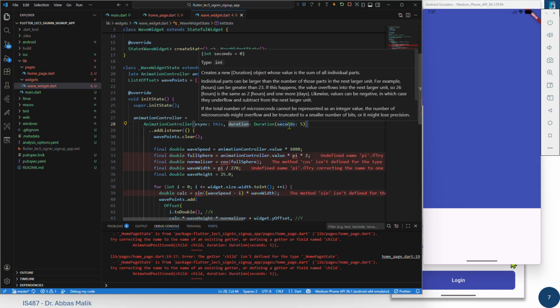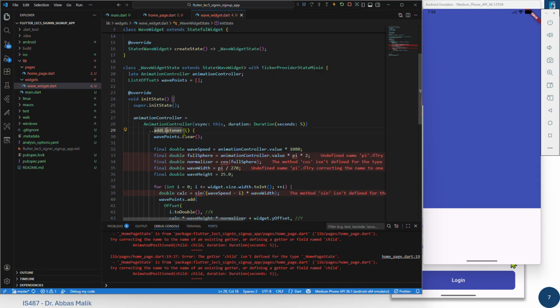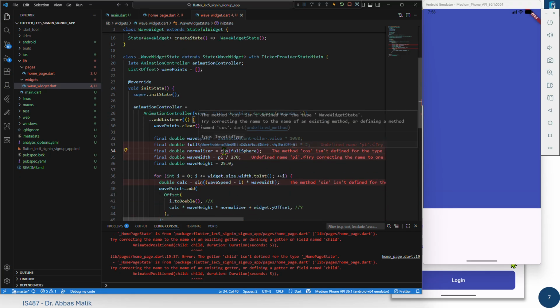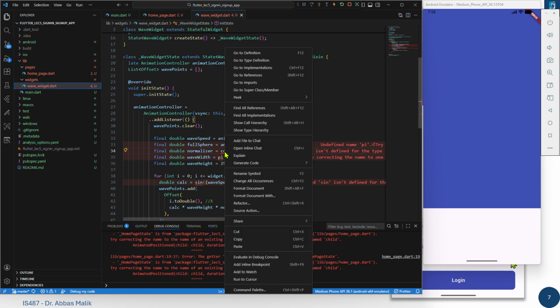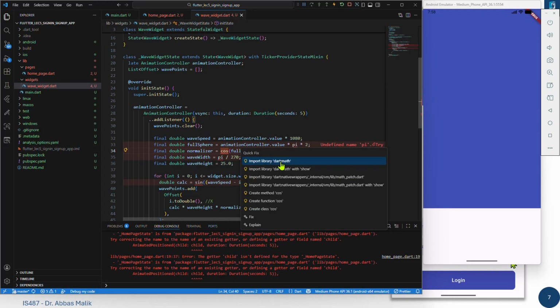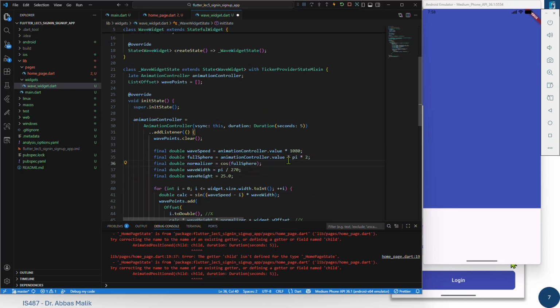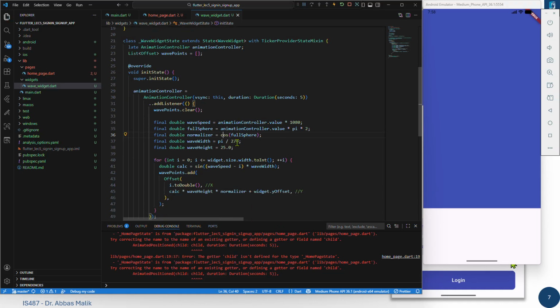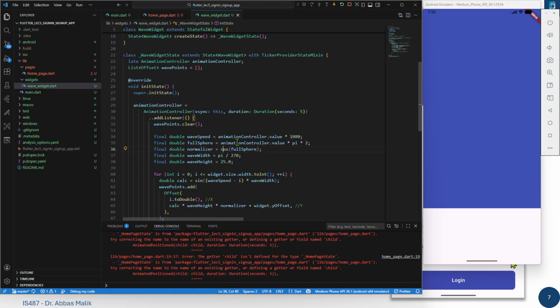And then we have a duration for that controller. Again, it is 5 seconds. And then we are adding a listener to that one, and waypoint dot clear. It means that we are clearing that waypoint. If there is some already existing, it will clear it, and then it will actually create. So now we are using the math. I need to click on that. If I bring my cursor, it's a quick fix. I need to import the math library because these pi and cos functions are coming from the math library. As soon as I import that, it will finish. So now if you look at that, we don't have any problem.